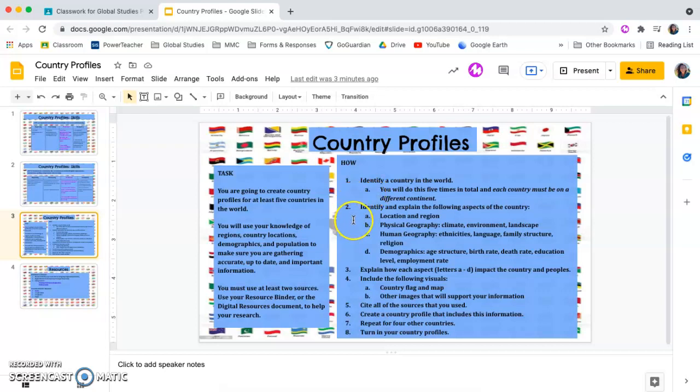Number 2, identify and explain the following aspects of the country. A, location and region. B, physical geography. Here are some examples. Climate, environment, landscape. C, human geography. Again, here are some examples. Ethnicities, language, family structure, religion. And D, demographics. Some examples are age structure, birth rate, death rate, education level, employment rate.